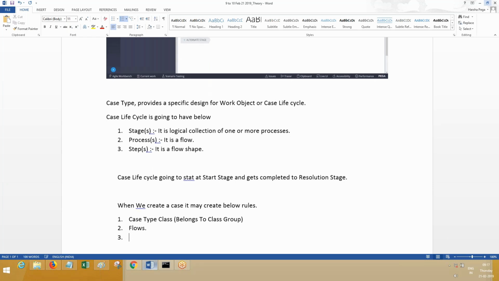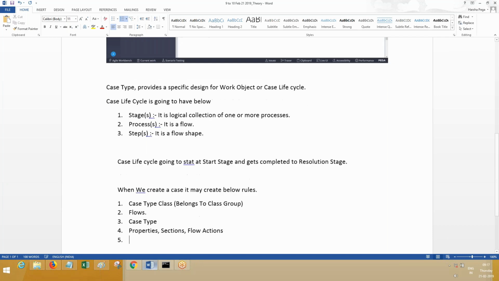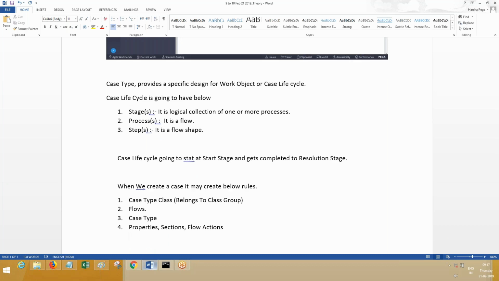It will create a case type rule. Optionally, it will create properties, sections, flow actions. This is optional if you add. If you are not adding, it is not going to create all these things. It is going to create data transforms and other rules also, which I will tell you later. It will create work party. So I'll tell you other things later, but as of now we will discuss what we know. So these are the rules that get created when you add a case type.